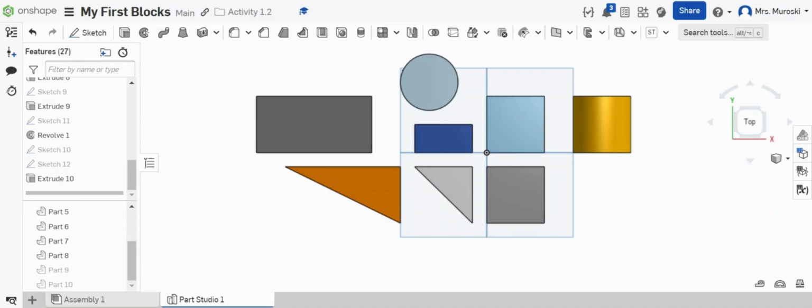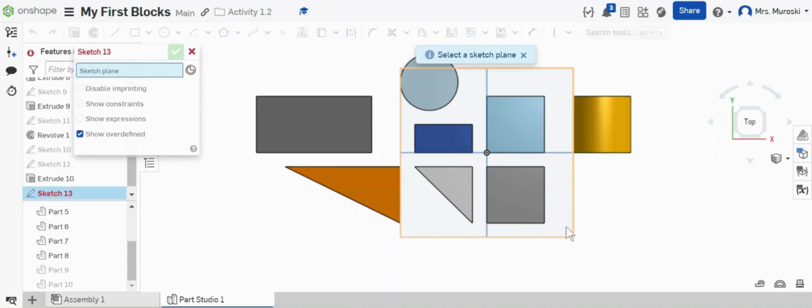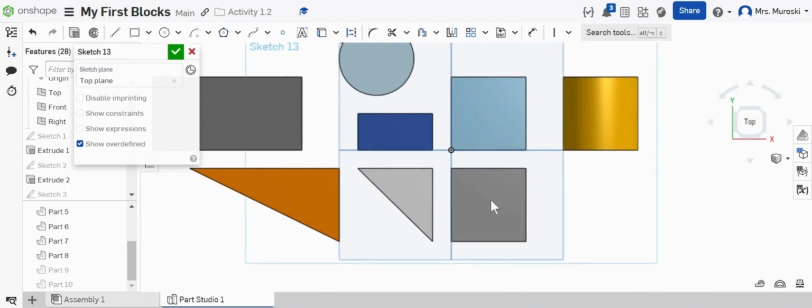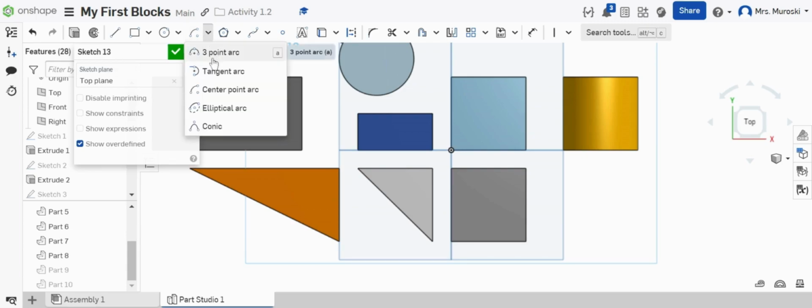So the first thing we're going to do is start by creating a sketch. I'm going to put it on the top, and then I like to view the top just like this so I can see it. We're going to start by creating an arc. If you go right here, here's all your arc tools. I'm going to use a center point arc just because I feel like that's going to be the easiest way for me to do this.